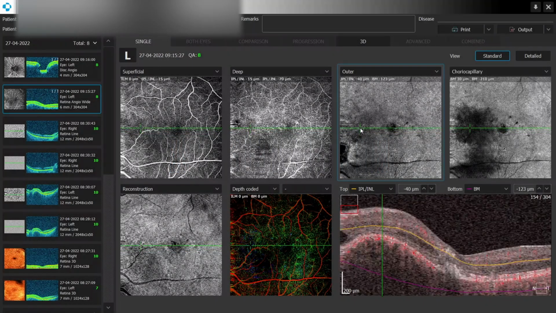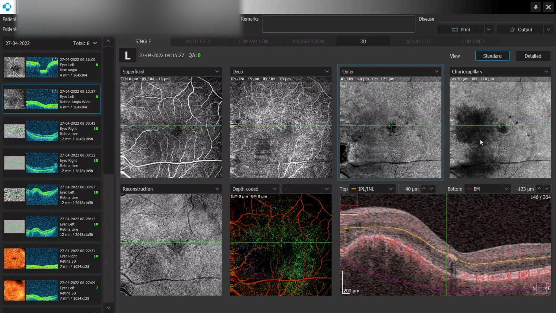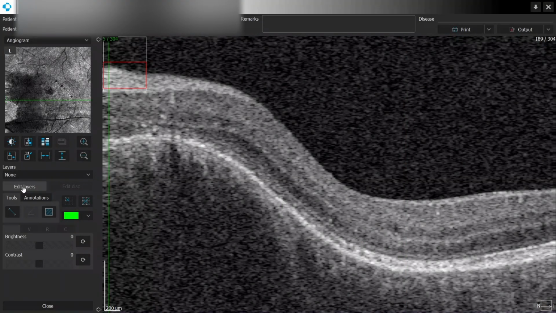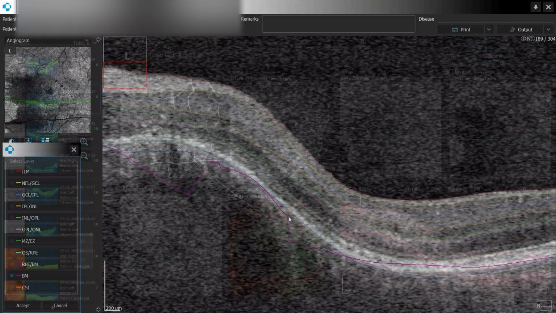Next, I want to show you the OCT angiography. Here you have the 4 different windows in which you can put different segmentations. And then there is also reconstruction and the B-scan. The segmentation can be changed on the B-scan, or if you want a detailed segmentation adjustment, you can do it on just a big screen from the B-scan, and then you can do it manually by mouse.